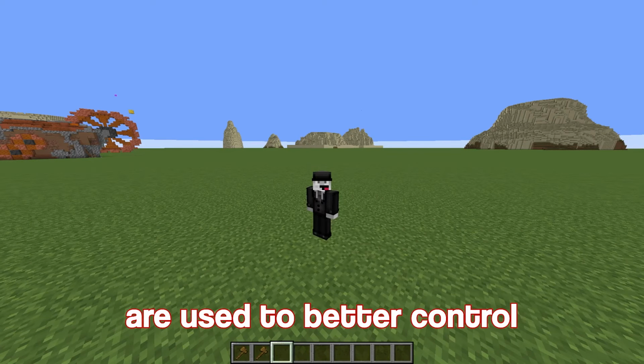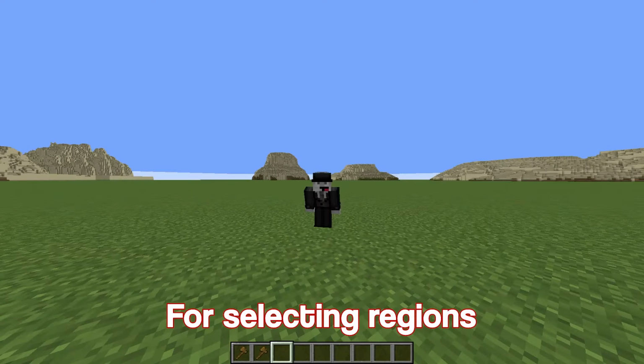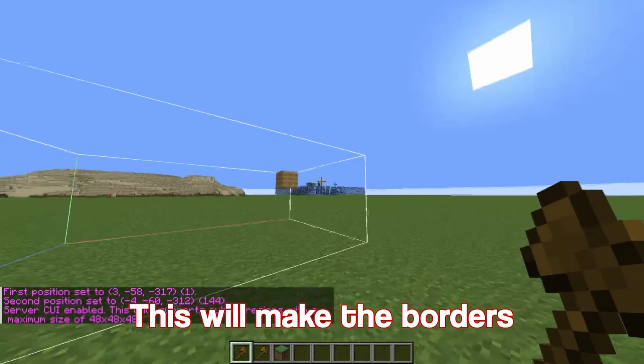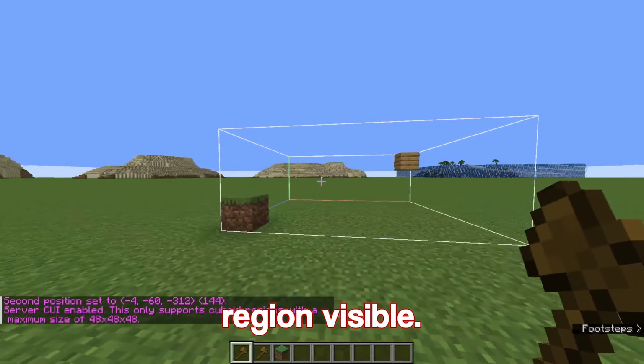Regions are used to better control many of the WorldEdit commands. For selecting regions, I can recommend doing //draw cell. This will make the borders of the selected region visible.